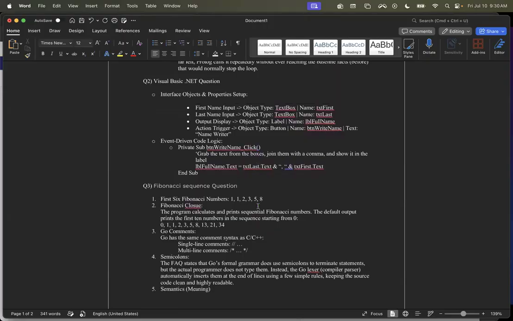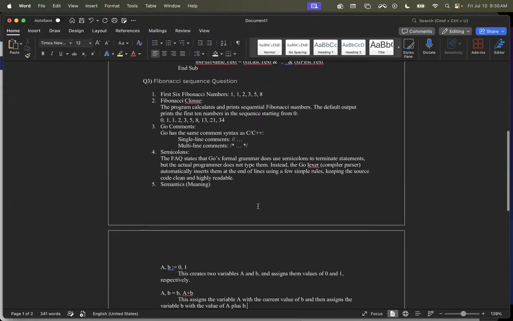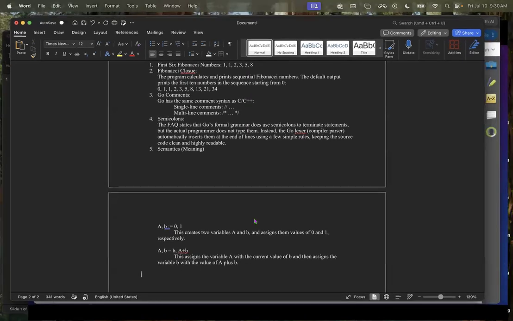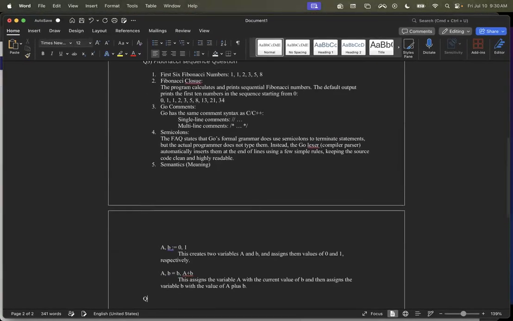Save the document in case you need it for the future, convert it to a PDF, submit that PDF, and then we will move on to question four.